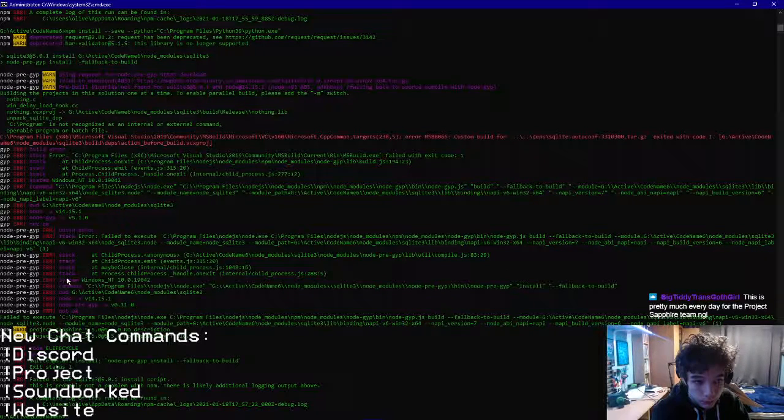C program. What? Is this pretty much every day for the Project Sapphire team? True. C program is not recognized as an internal or external command or program or batch file. Well, yeah, of course it wouldn't be.